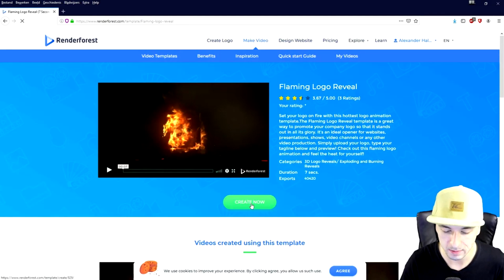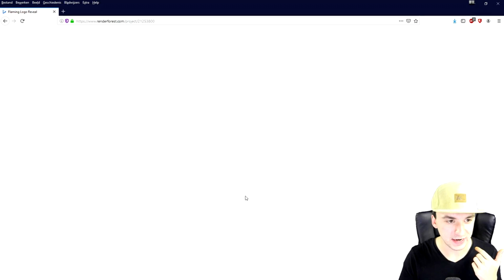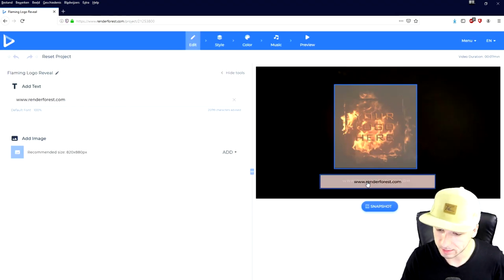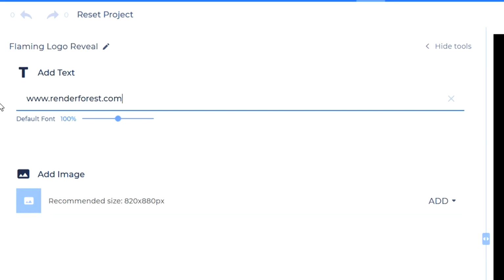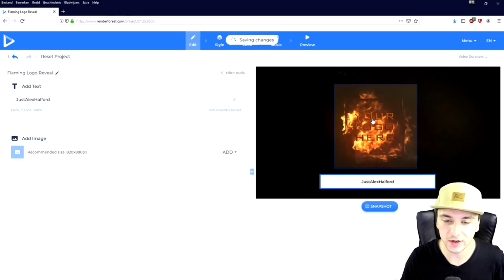So then we can actually customize this. We're going to click on create now, and then you're able to add in text, add in a logo, all that. So right here, this is basically what we will have at the bottom. It says renderforest.com, but you can type in your channel name. I'm just going to type in my own channel name. That's very obvious.